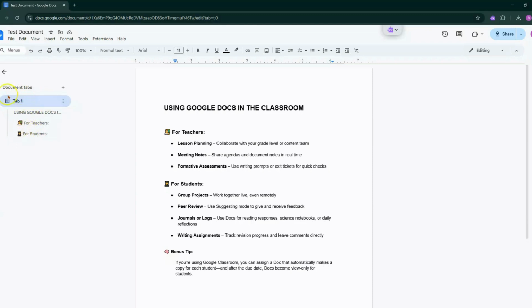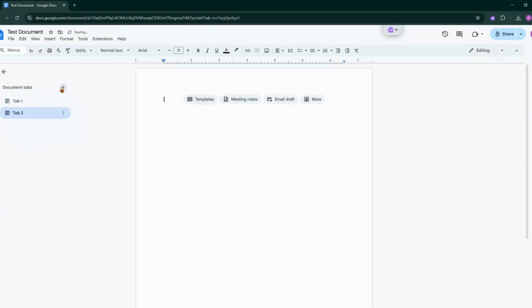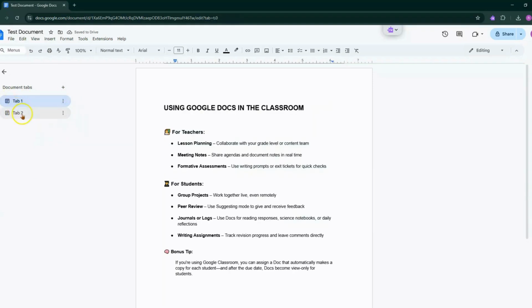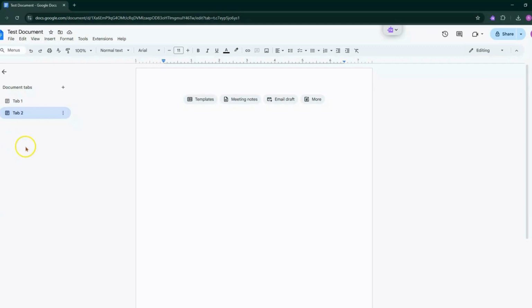But let's say this is day one of your lecture or lesson and you want them to take notes, but you want them to create a new set of notes on the next day because you're talking about a new topic. All they have to do is select this plus symbol, and now they have another tab. They will never lose this documentation, but they can move on to the next unit in the separate tab.